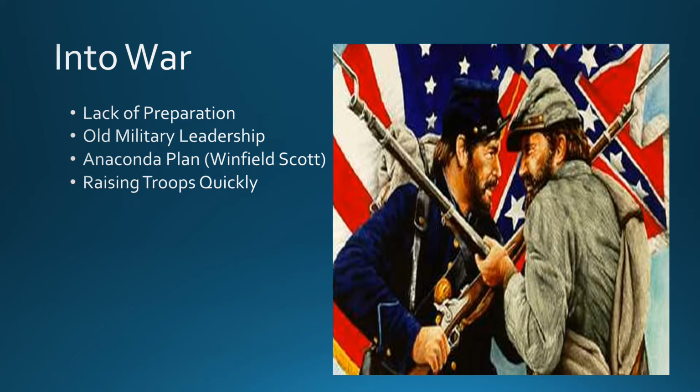Both sides figure out fast that they need to raise troops quickly. So how exactly do you do that? Well, the easiest way is to conscript. Literally, basically force people to serve. And the number of those serving and the number of people drafted will increase as time goes on.